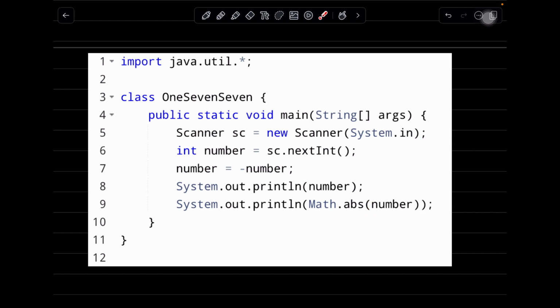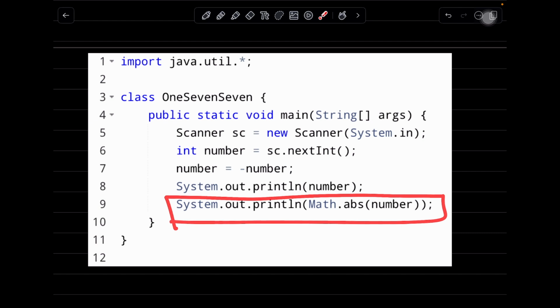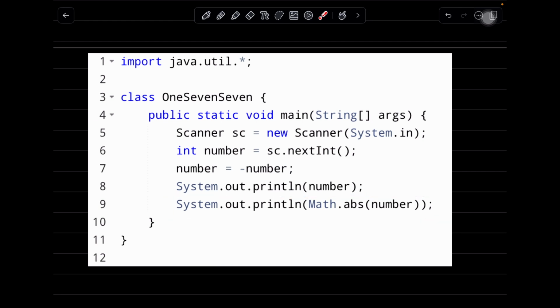So this is how we can solve this particular problem. These are the two approaches. The first approach is implemented in line number 7 and 8, and the third approach is implemented in line number 9. You can use any of these two approaches.